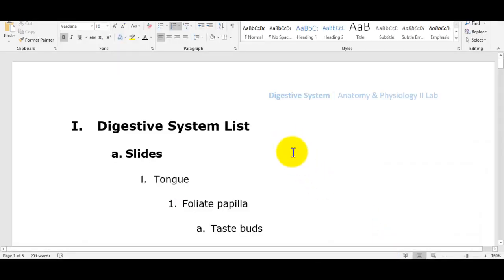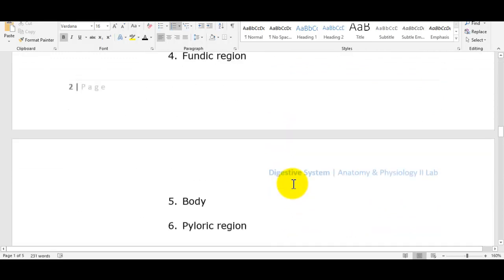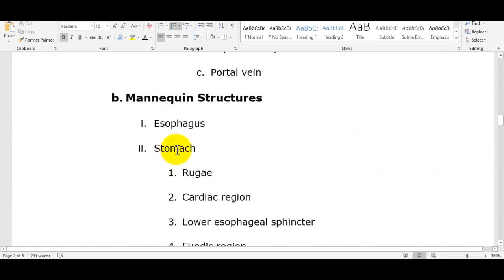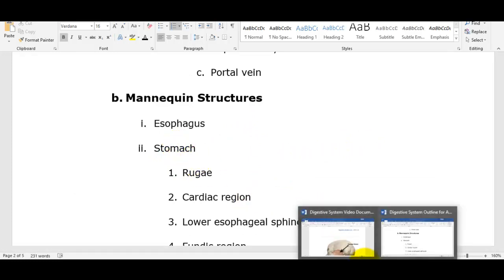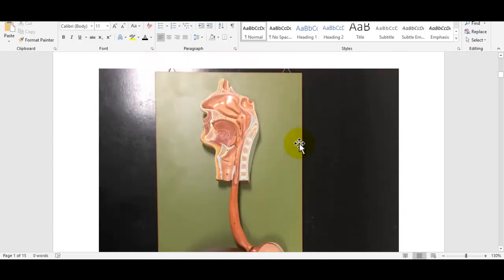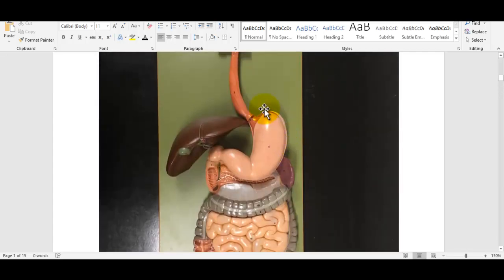So we're going to start here. Once again, I have a video for the slides. All right. So on mannequin structures of the digestive system, the esophagus. Now I'm going to have to go past this one picture. This is our very expensive lab model. The one with the green backs, those are the expensive ones.